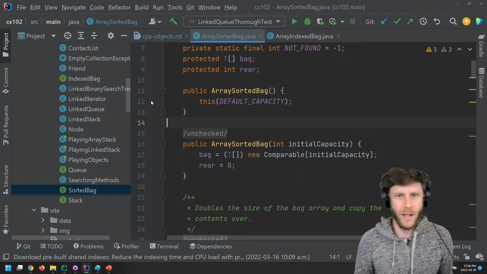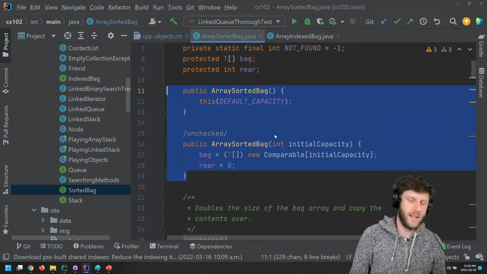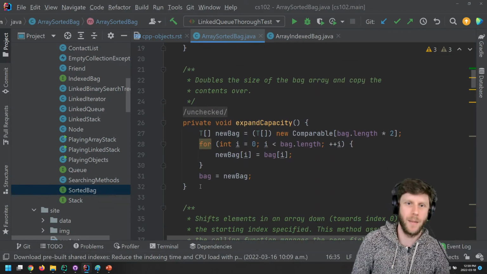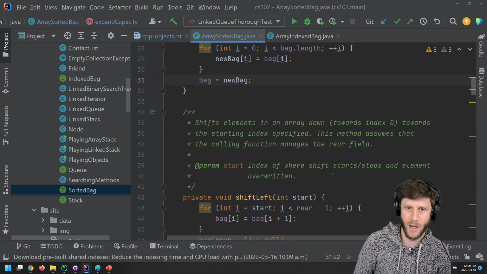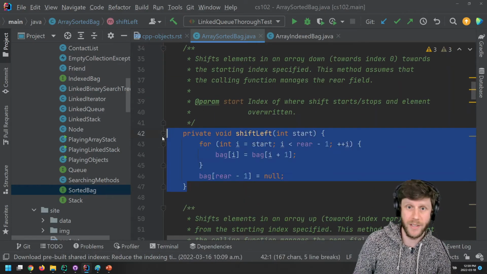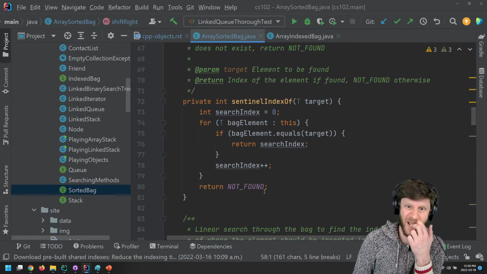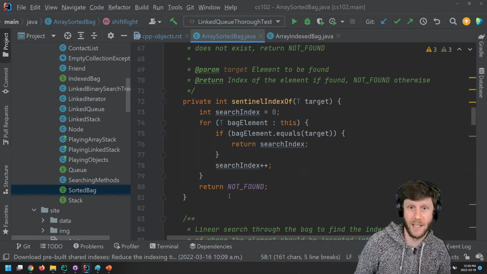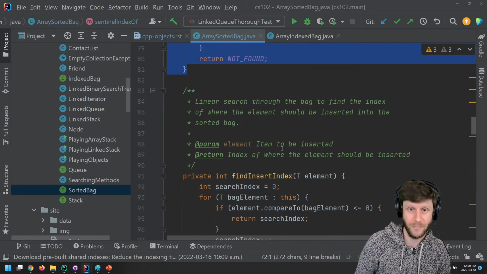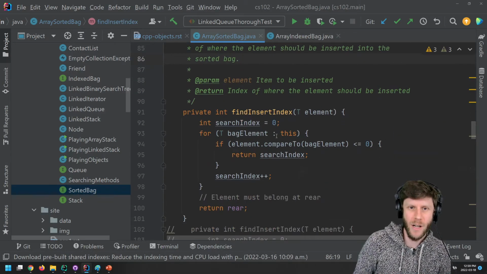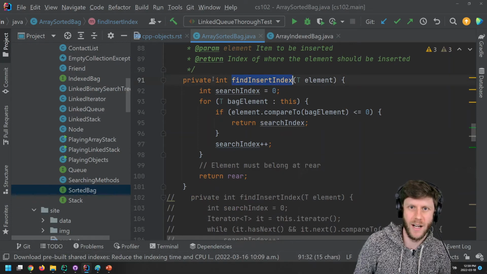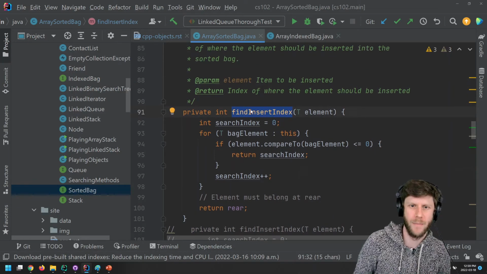Okay. The constructors are the same as the index bag. Expand capacity, same as the other. We've got our shift left, our shift right, our sentinel index of. These are all going to come in handy. But now I also have another private method called find insert index.